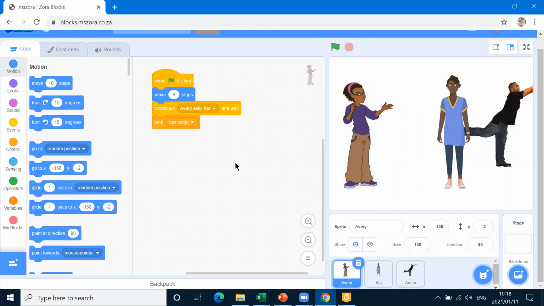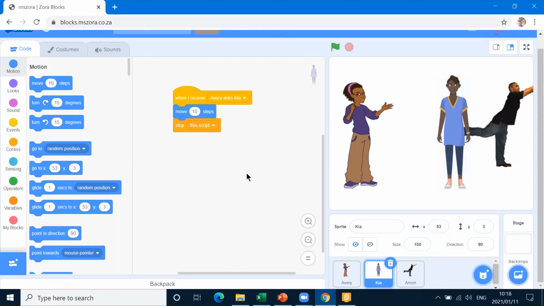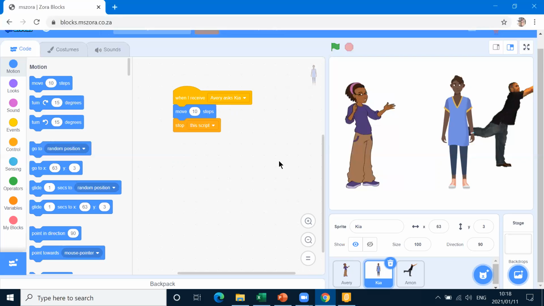So Avery standing over here, she's going to move 5 steps. She broadcasts to Kia a message. Avery asks Kia, and then she stops that script. And then when Kia gets this, Avery asks Kia, then Kia's going to move 10 steps. That worked so fast. You're not keeping up. We're trying to do it at the same time on a separate computer. Okay. All right. Okay, got it.